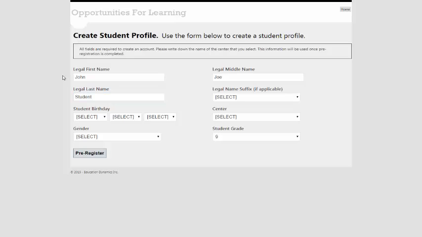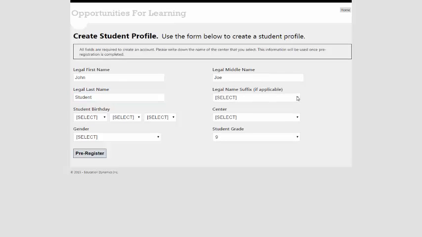Next, select the legal name suffix if relevant. Then, enter the student's birth date. Now enter the center for which you would like to pre-register the student. Now select the gender. And then select the student's grade level. Once you've entered and selected all of the relevant information, click the Pre-Register button.